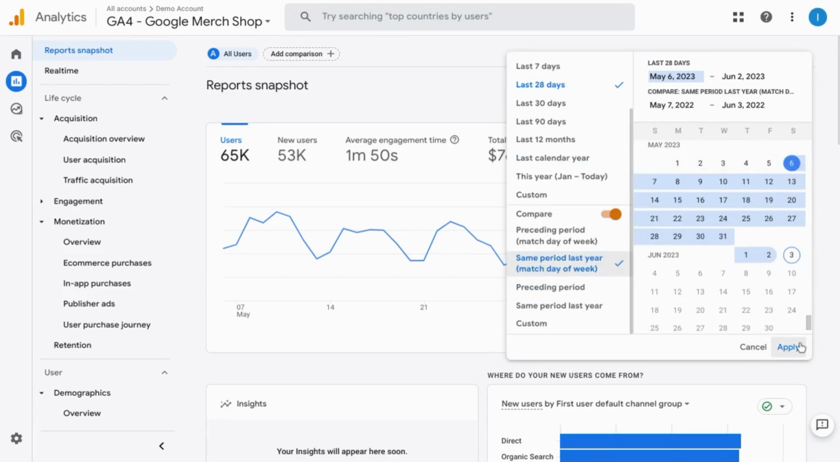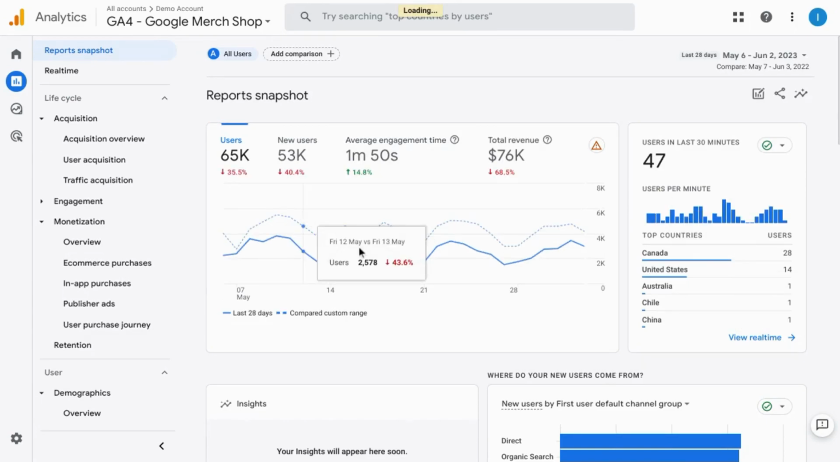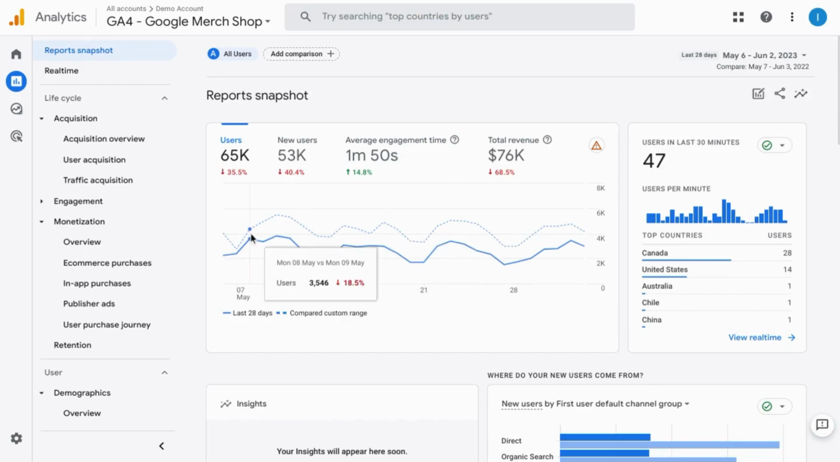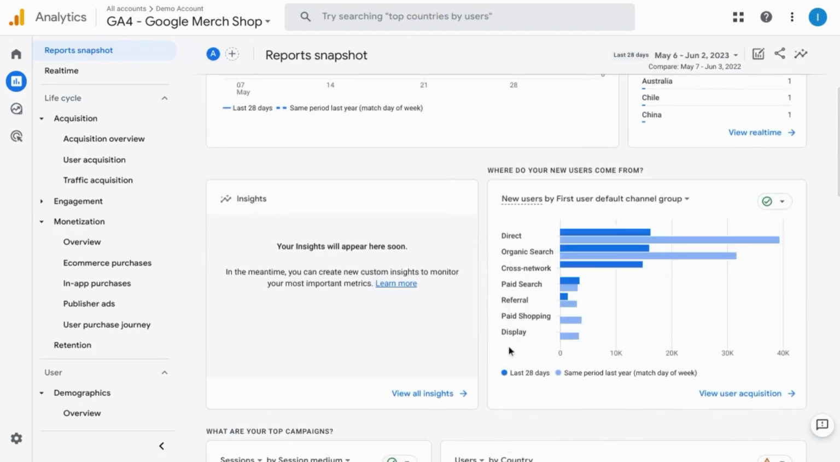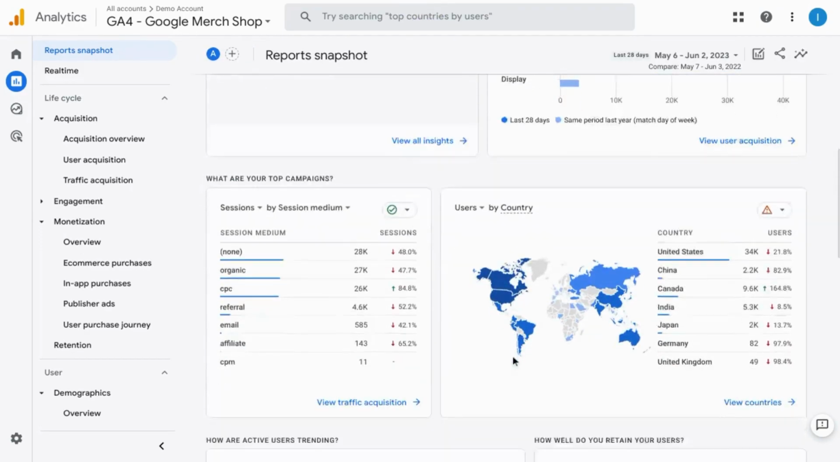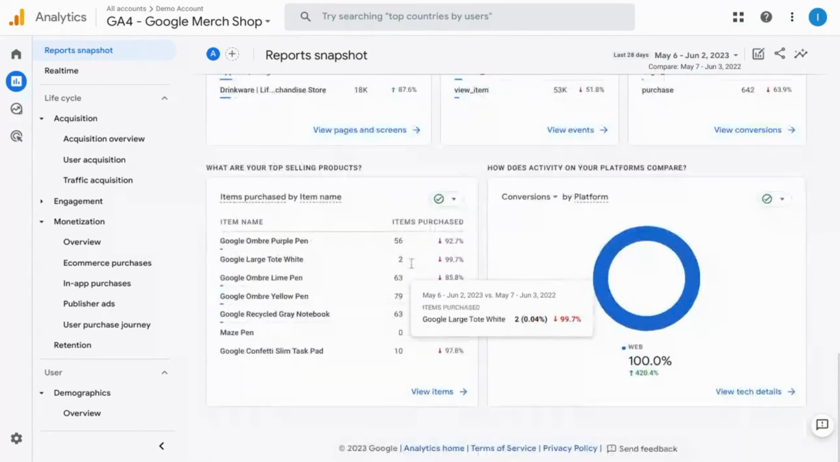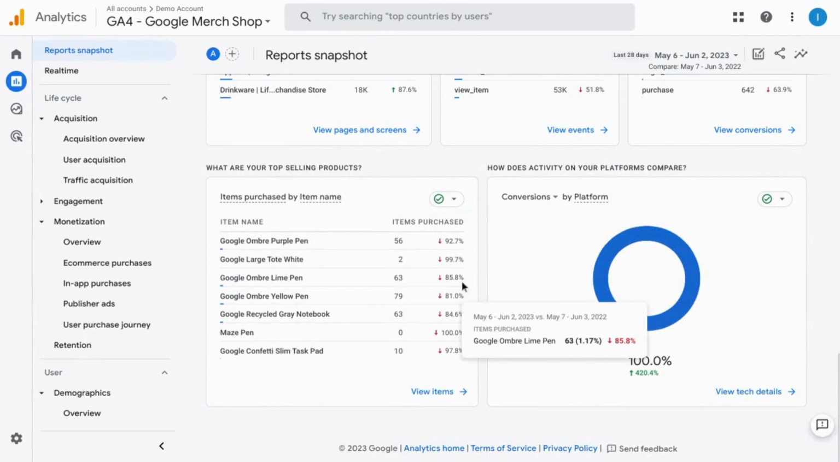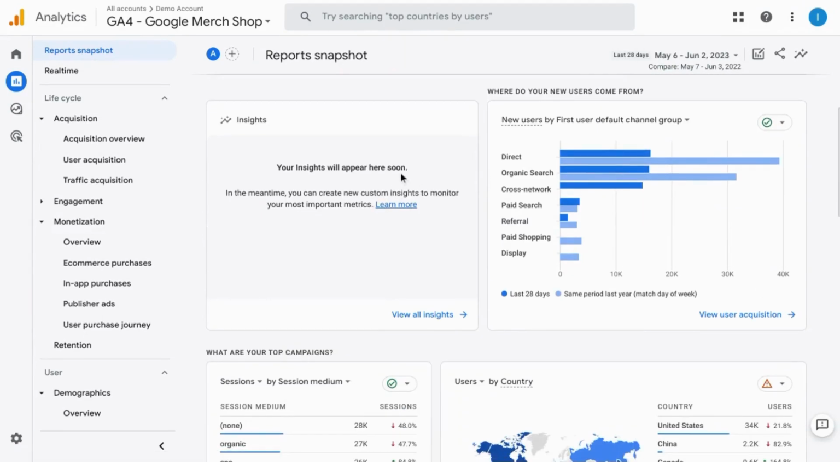Click on apply and it'll update all the data with this dotted line for the previous year. And it adds these other data points from the previous year in different colors. For data tables and other charts, it gives you a percent comparison. Any insights that GA4 wants to call out, it'll show in this area here.